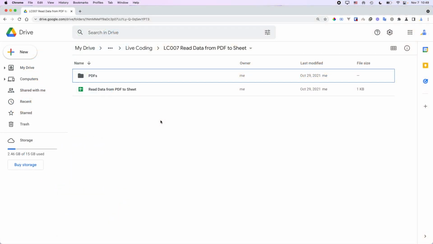Hello friends, in this video I'm going to give you a demonstration of the code to get the data from a PDF file to a Google spreadsheet.